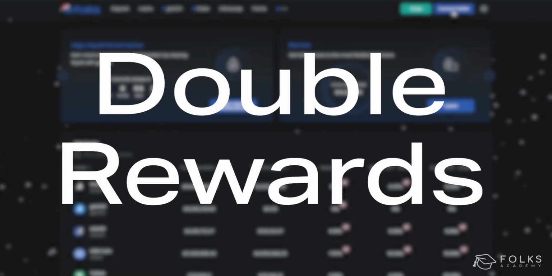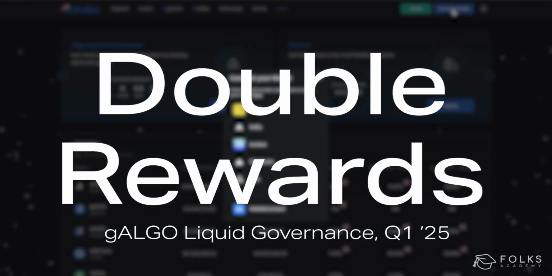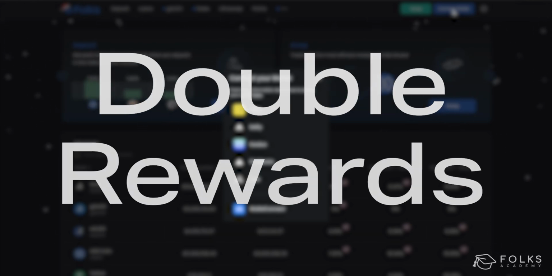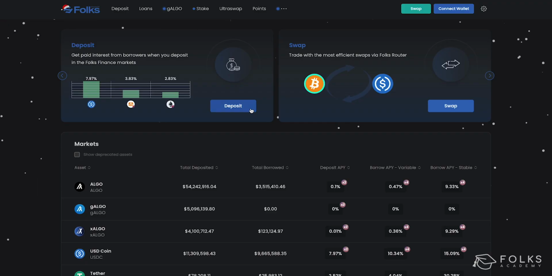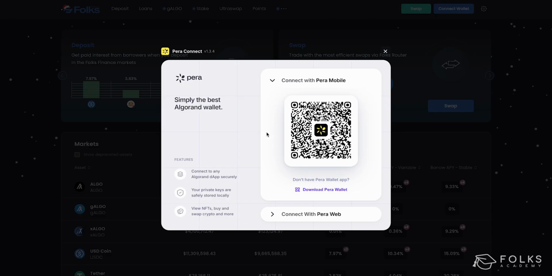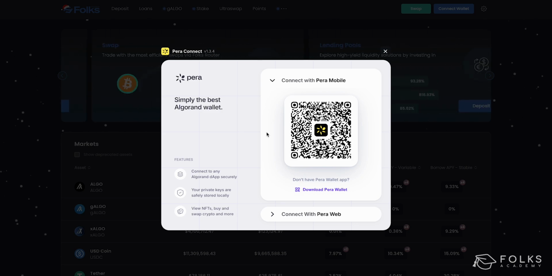Earn double rewards from Folks Finance Liquid Governance with a special opportunity only available in Q1 2025. During Governance Period 14, you can get yield from Algorand Governance and Consensus only on Folks Finance. Here's how to access it with a simple, no-code solution.